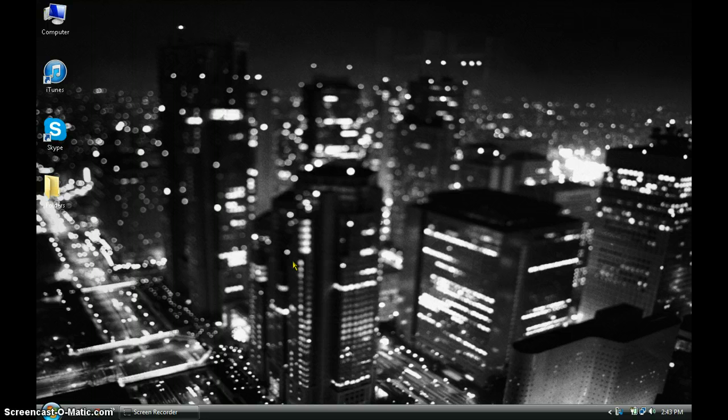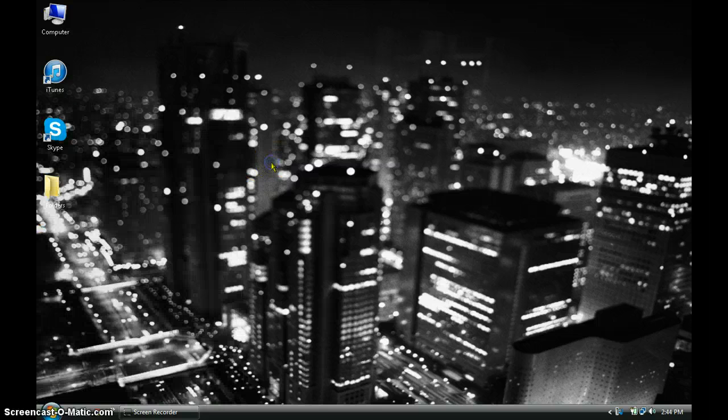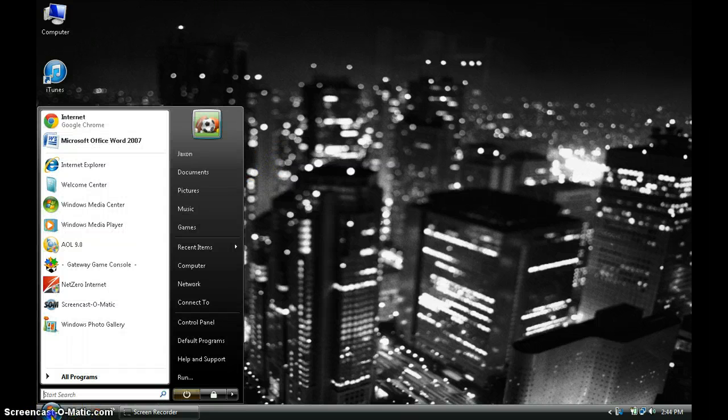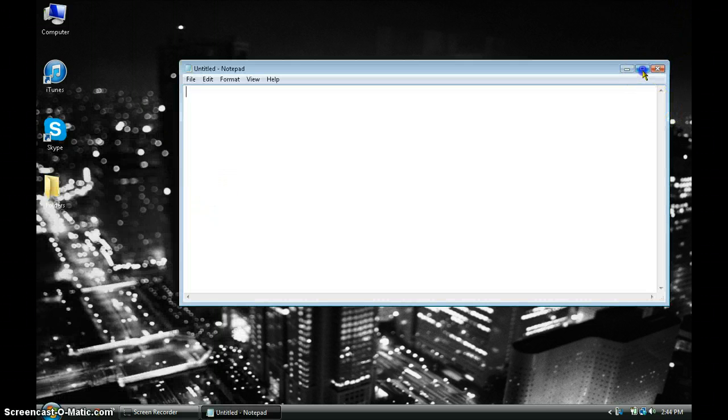I thought I'd create a little shortcut menu for you guys and go in depth on what everything means and basically how you create it. So let's get started. If you don't know how to create a batch file, go down to your start button right here and type in Notepad. This should pop up. Now, I'm going to make it full screen.